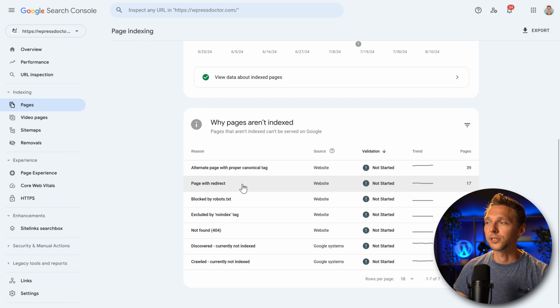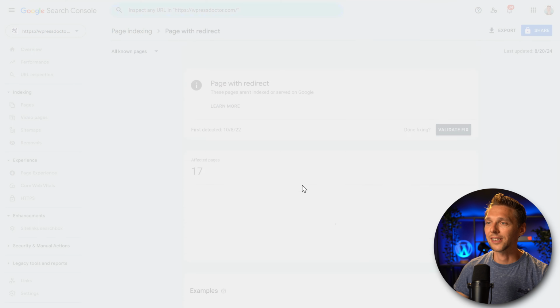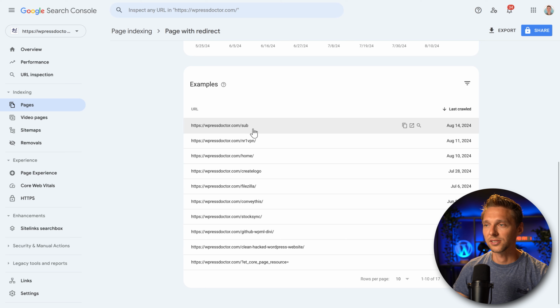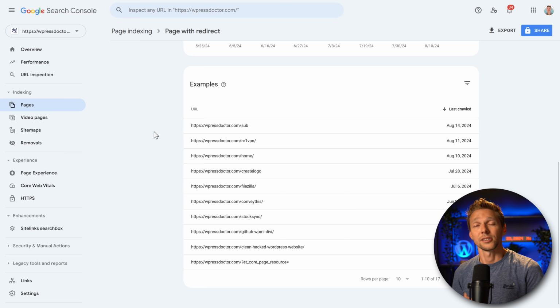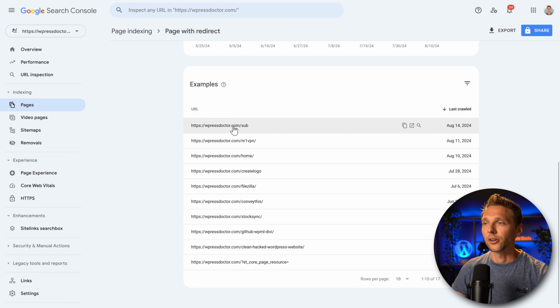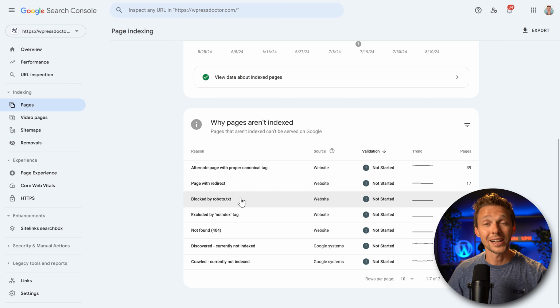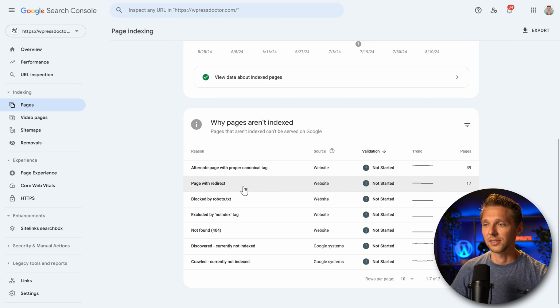Then we have pages with redirect, 17. If I click on this one, you can see we have different kinds of pages like /sub, #1 VPN, create a logo, FileZilla, all these things that I refer to from my YouTube channel. So you click on it and you go to the right spot where you need to go, or those are affiliate links, could be both, I don't know. All these things are in there. So that's why these pages aren't indexed, because it doesn't add any value to the Google search engine.